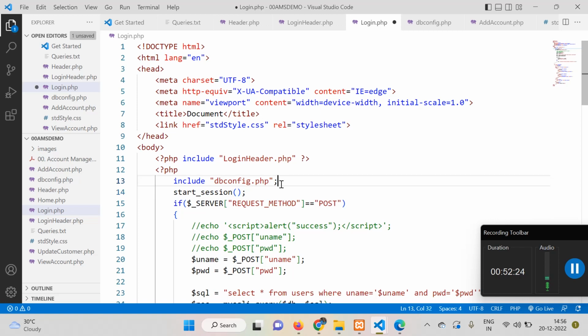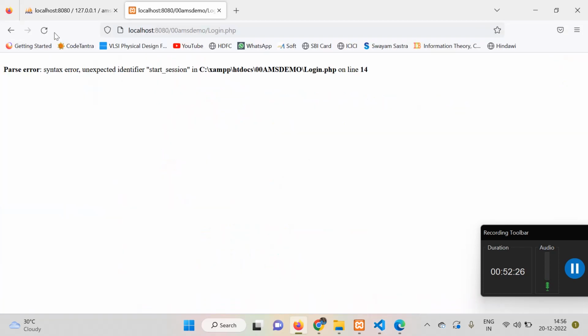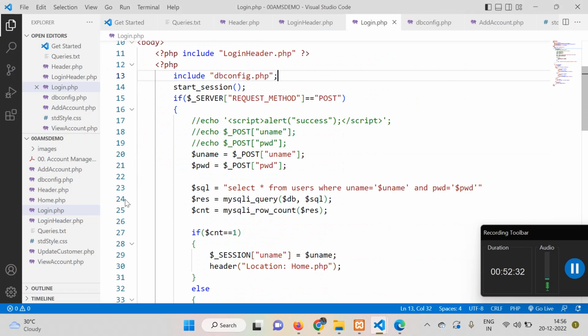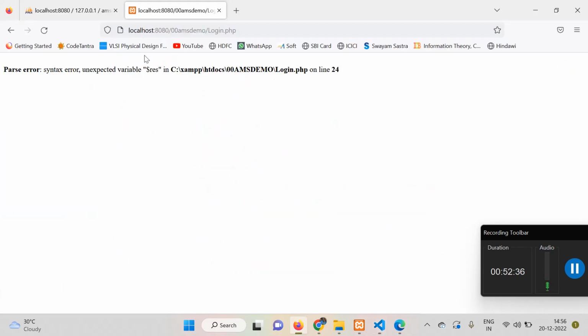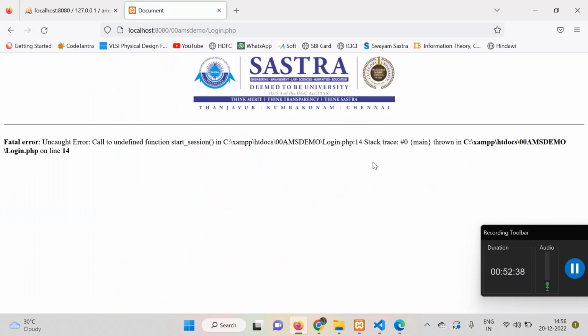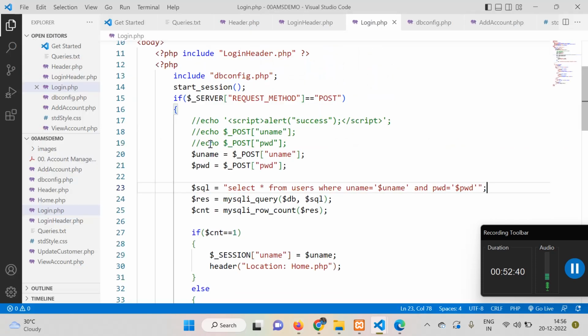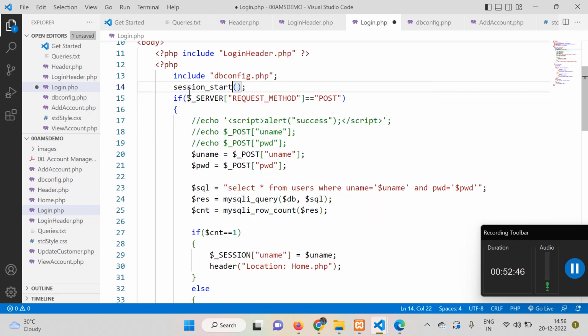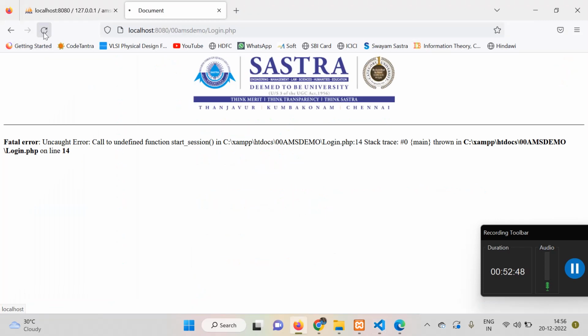Semicolon is missing. On the 24th line, again a semicolon is missing. Start session undefined. So the previous one is correct: session_start. Okay, so it is working.